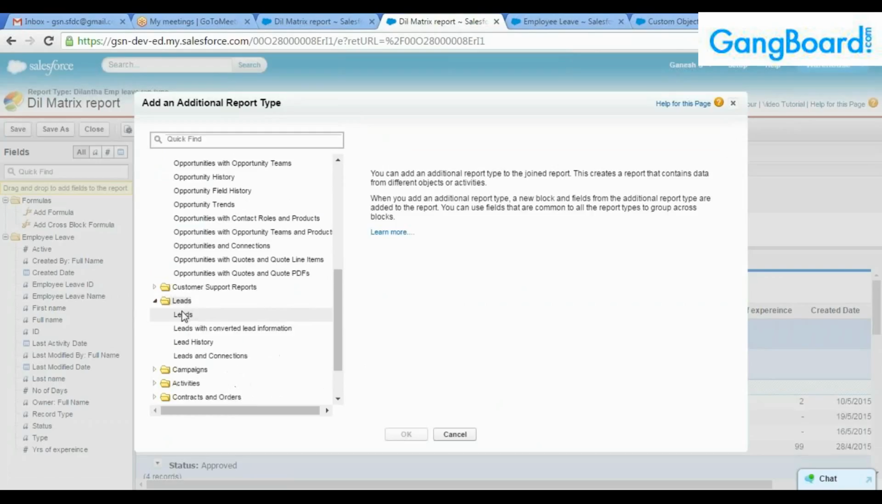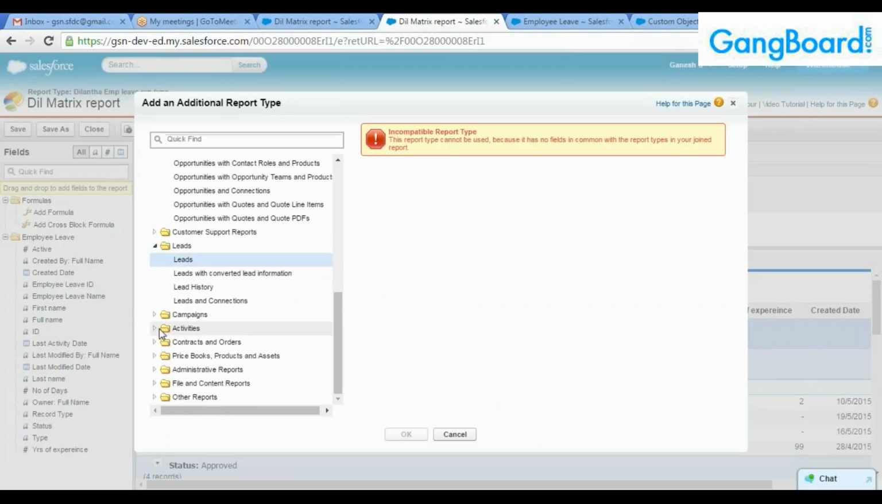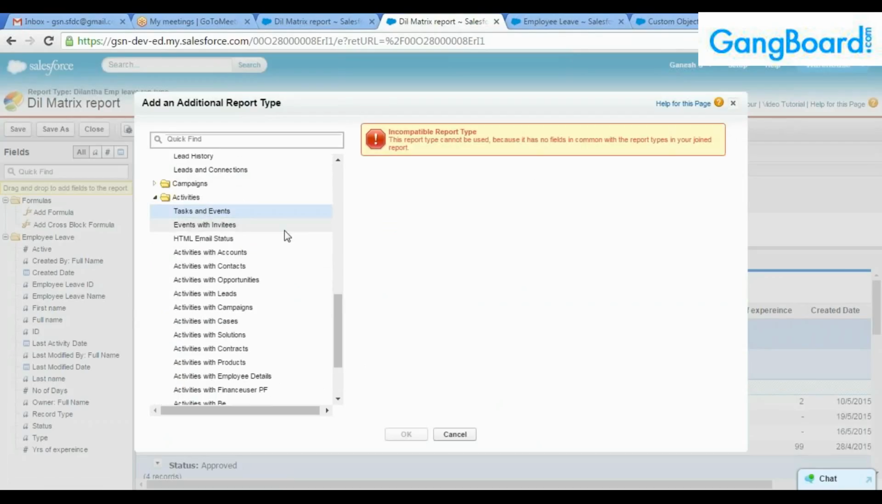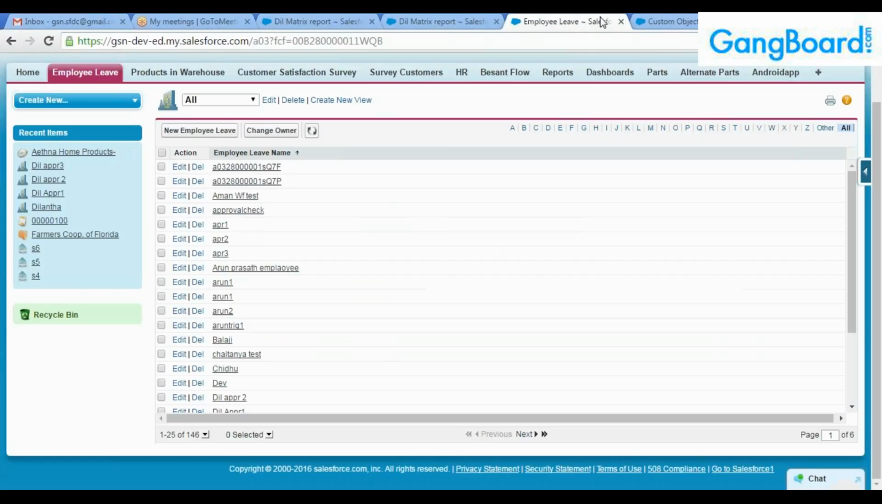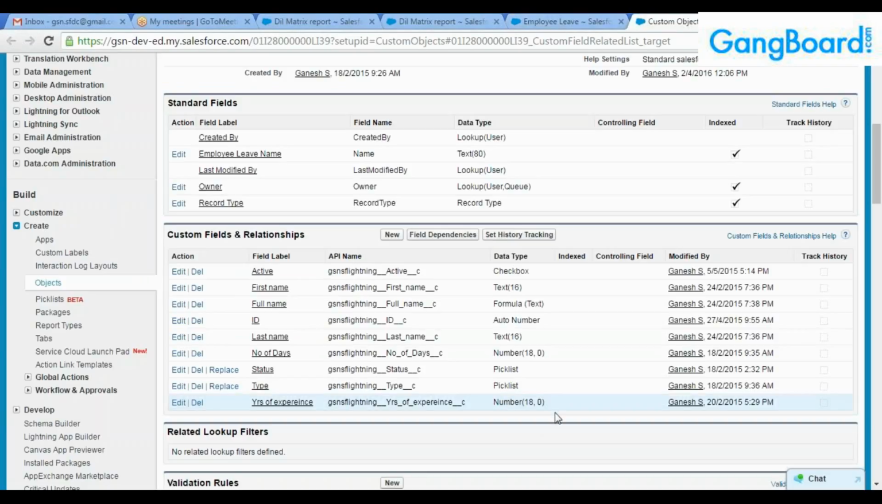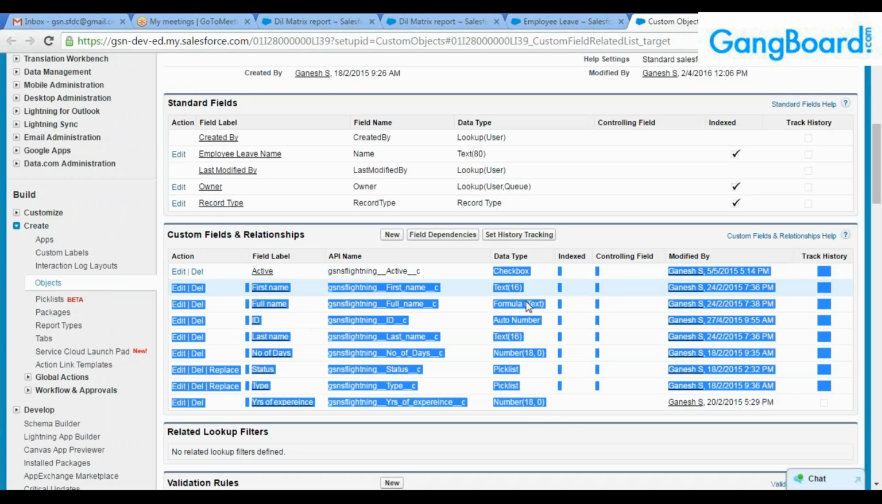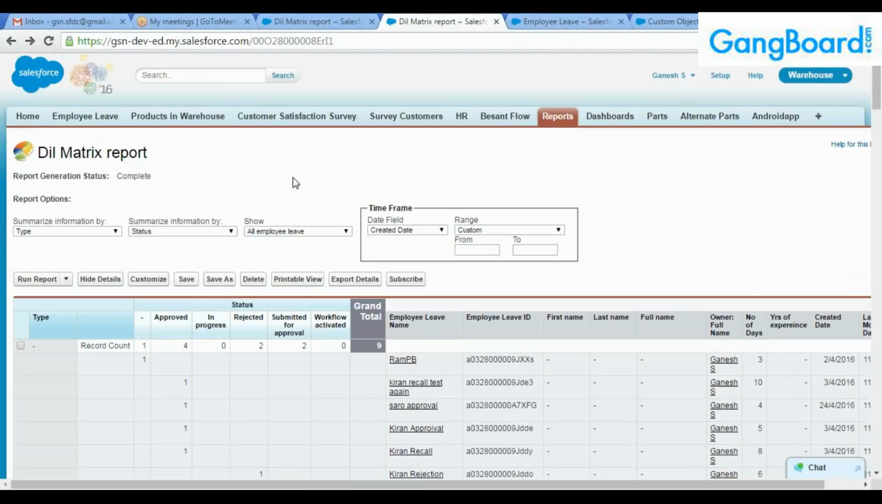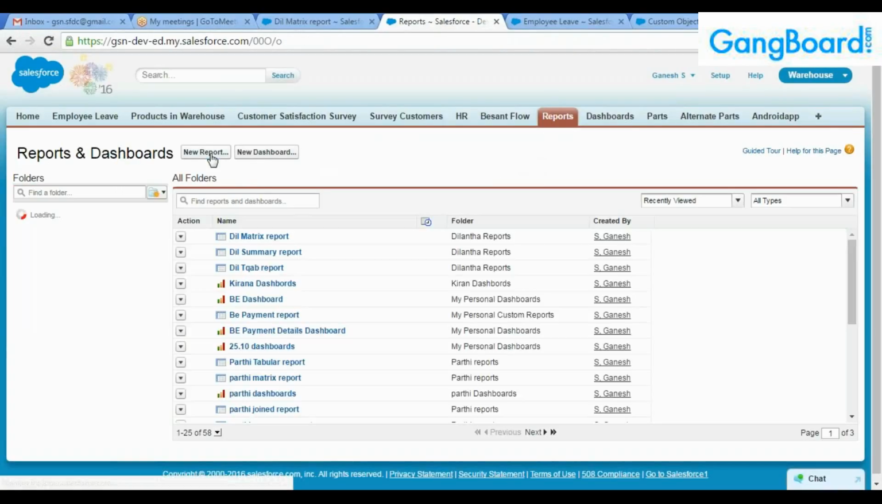So when could you create a joined report? When you have a relationship among your objects, correct? You need to have a relationship, either lookup or master detail, among your objects. If you have that, only then you would be able to create a joined report. Now I don't have any relationship with any object actually. If you see here, I have not created any relationship, so it is not possible to create a joined report using this object. Fine. So I would have to show you a different way for showing the joined report.